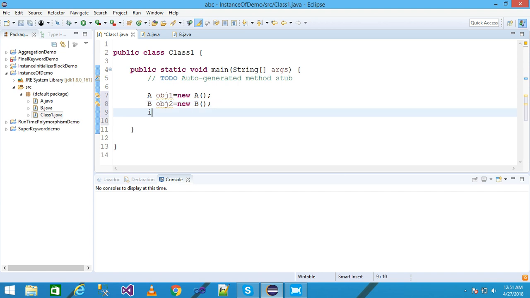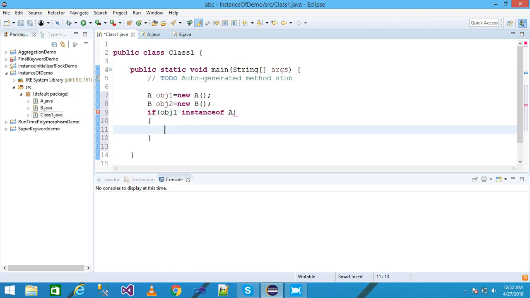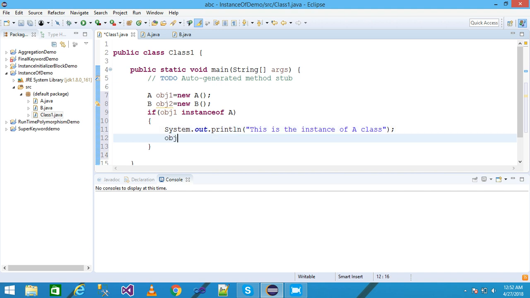then I'm going to give here the condition: if obj1 instanceof A class, then I'm simply giving a message System.out.println: This is the instance of A class, and calling here the method show.